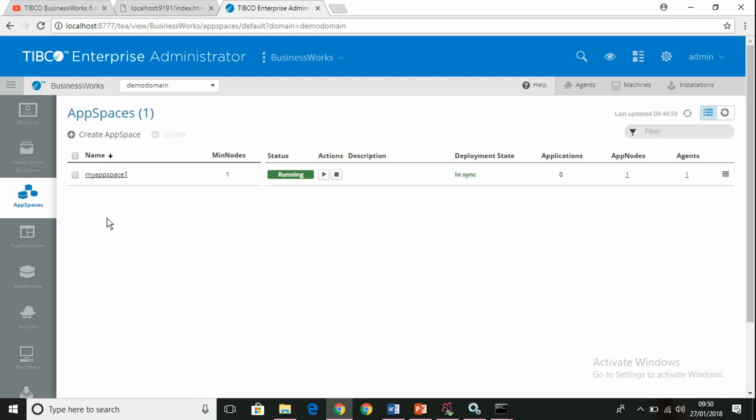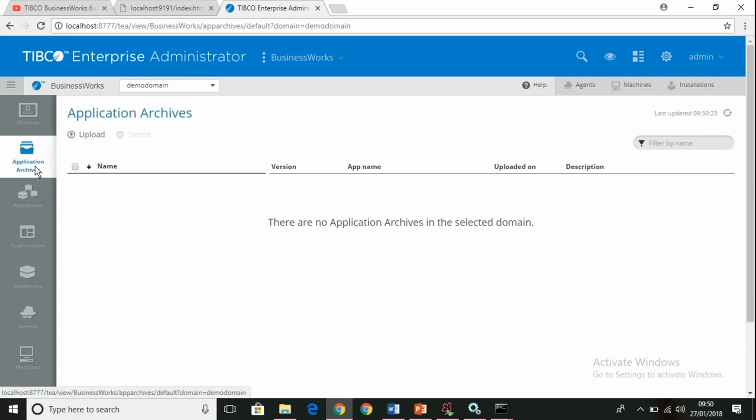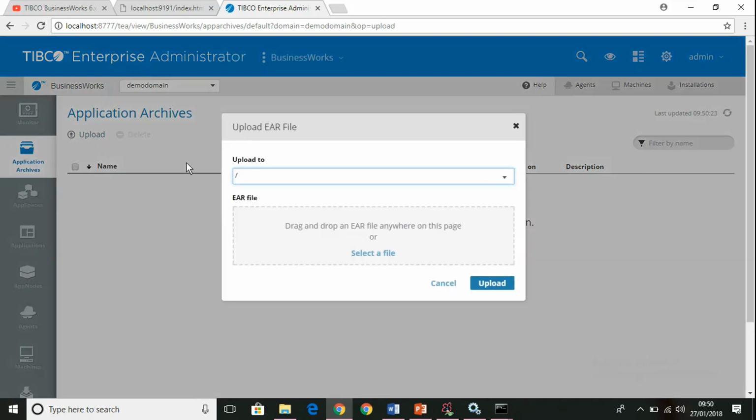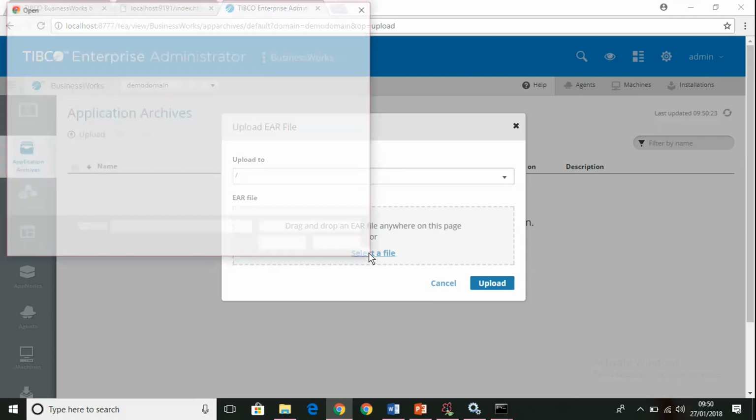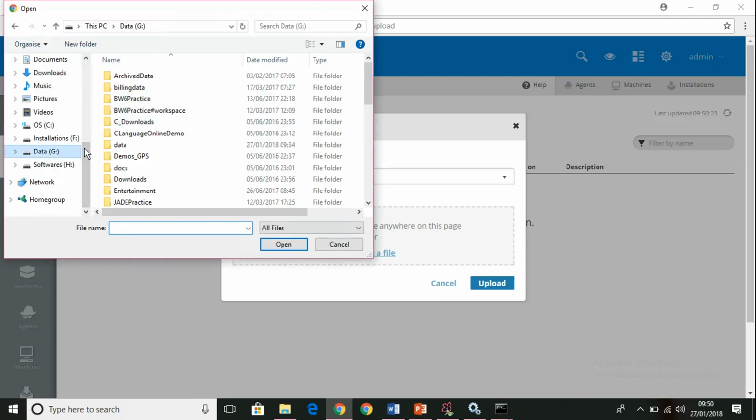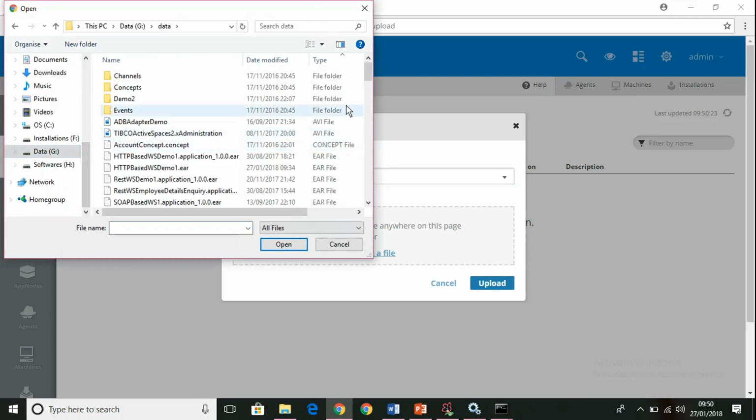Okay, so my app space is running. Then let me upload my EAR now. Let me come to application archives. Let me upload my EAR. So my EAR will be uploaded here. Let me just select a file, g:\data http based web service demo 1. So this is what my EAR is.